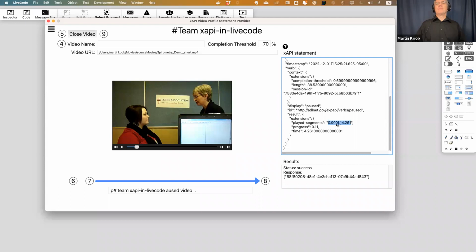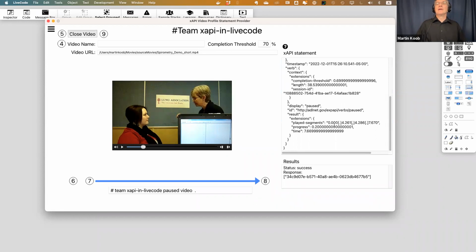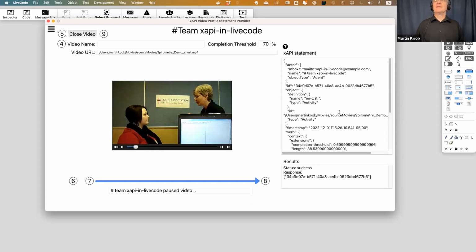Then this shows one segment that's played. I do another segment. Now it shows the notation it uses, from that number to that number, and then a comma, and then from that number to that number. But I can go to another part of the video. It should be saying seeked, but I don't know why it's not doing seeked.